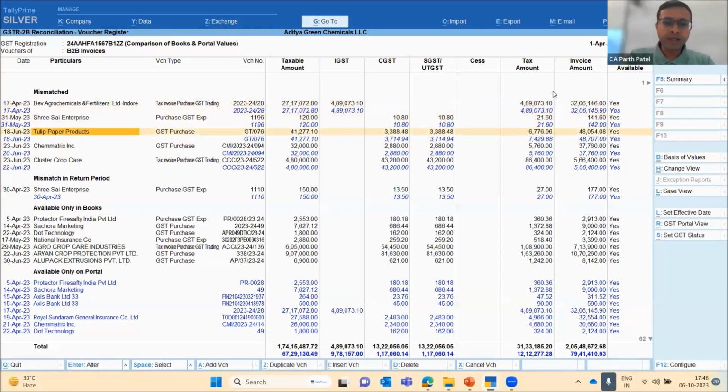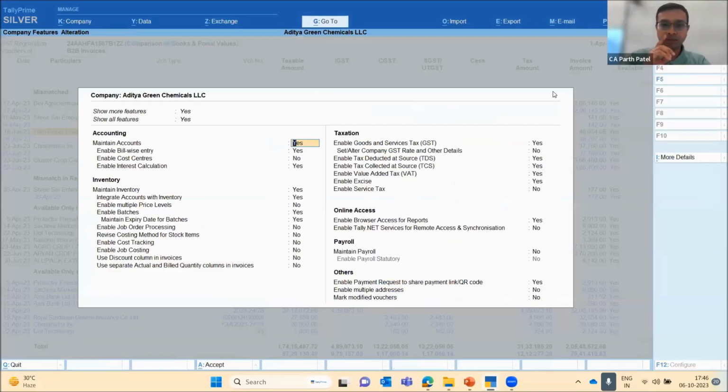So during reconciliation, there can also be a few exceptions or a few challenges, which we have also noticed. Those challenges we are solving at the GST configuration level. Let's see what those common challenges are. So we will press F11 and go to the GST features.